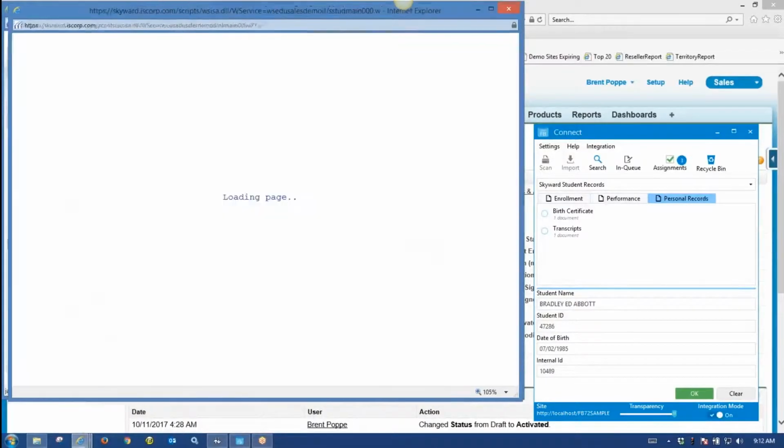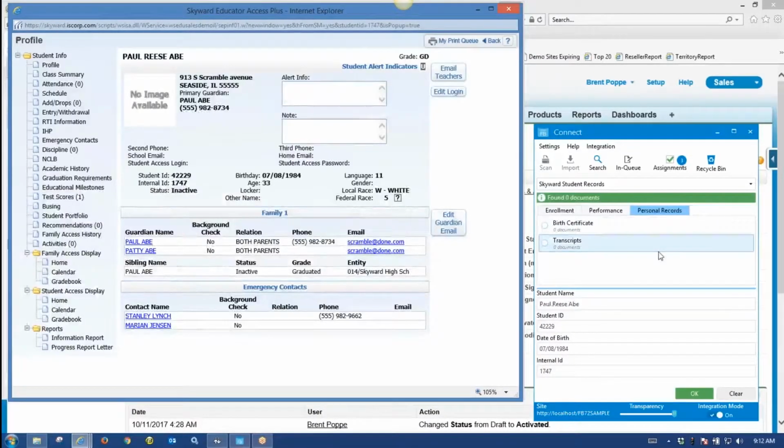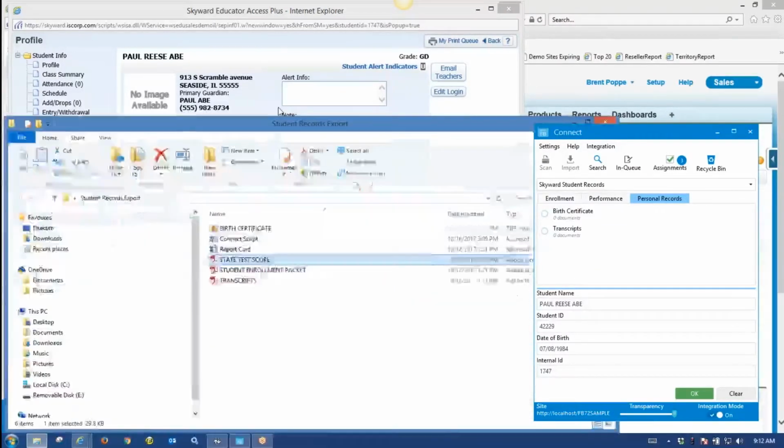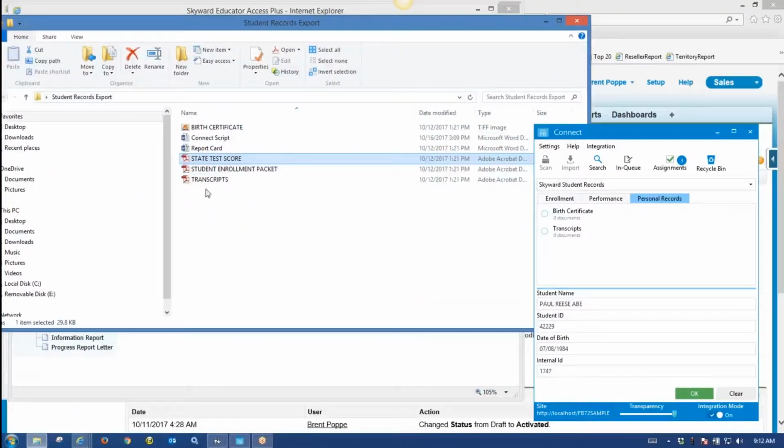In this case, I have a transcript for Paul and I want to simply drag and drop to the appropriate transcript divider. A couple things to notice. You're adding directly to that divider. Unlike the old integration kit, it requires no clicking between 6 or 7 different screens.